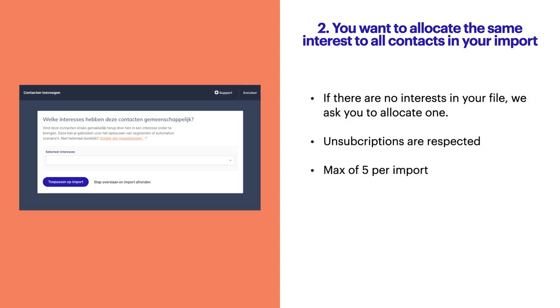If a contact already exists in the Flexmail database and was already subscribed to a specific interest, that information is of course retained. Has a specific contact already unsubscribed for that interest, then we skip that contact. You can bulk add up to 5 interests per import to prevent abuse. In your import file, there is no limit.